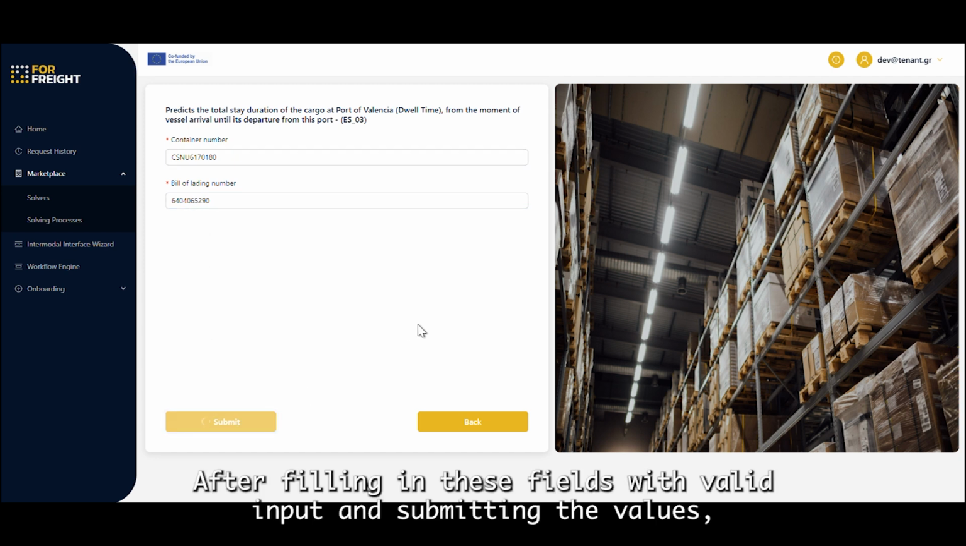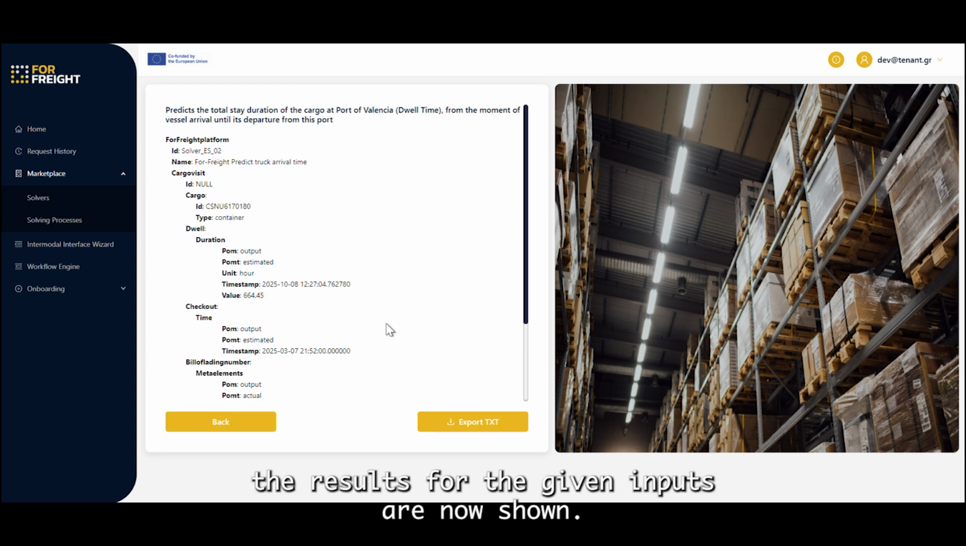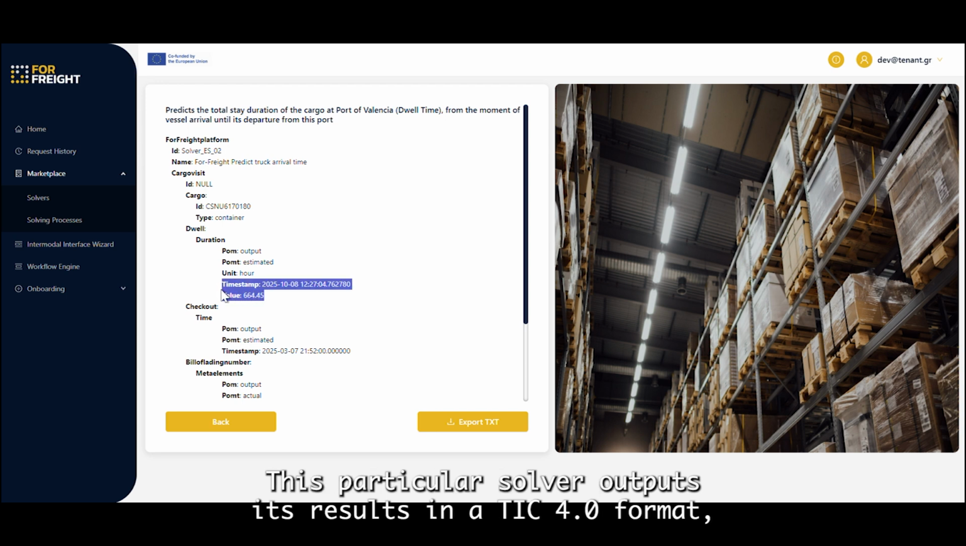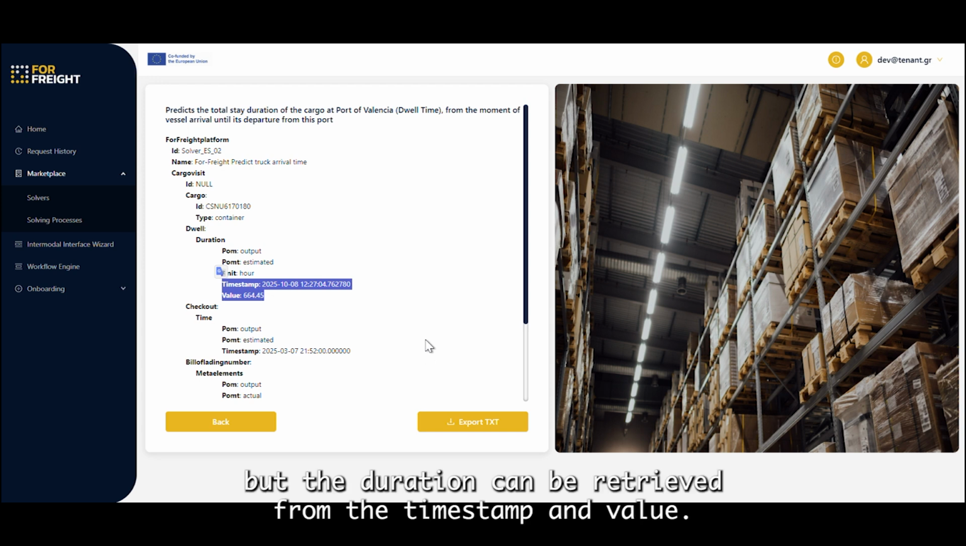After filling in these fields with valid input and submitting the values, the results for the given inputs are now shown. This particular solver outputs its results in a TIC 4.0 format, but the duration can be retrieved from the timestamp and value here.